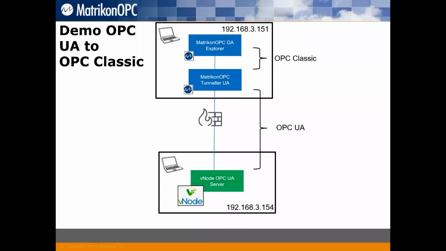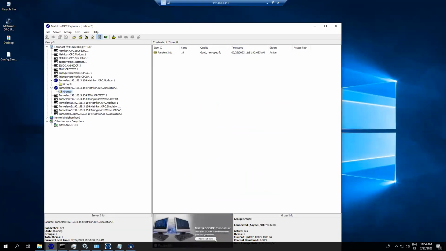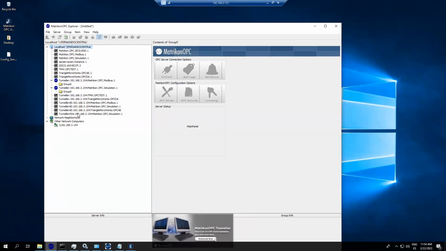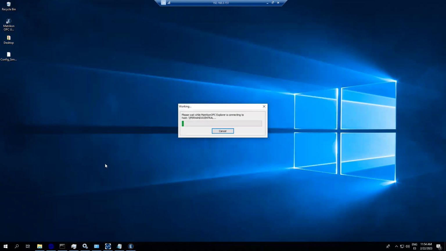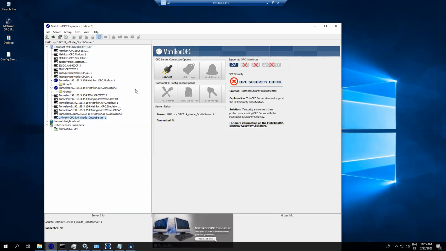If I go back here to the presentation, I'm now configuring this Tunneler UA. I created the connection with the vnode in the remote machine. What this Tunneler does is create an OPC DA server in local, so the Matrikon OPC DA Explorer or any OPC DA client can connect to this OPC DA server in local. Now I opened this Matrikon OPC Explorer DA that I was using. I need to refresh because now I cannot see any new OPC server. If I refresh, and the configuration was right, I need to have a new OPC server, which is this one, UA proxy Vino OPC UA server. I just press connect and I press add tags.